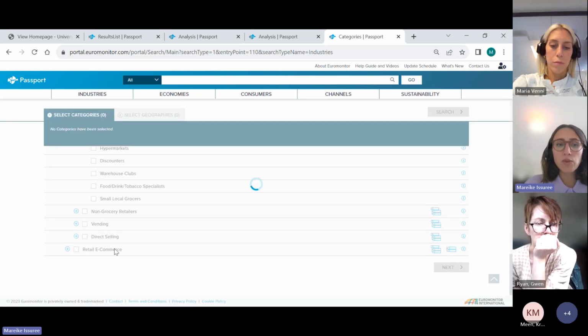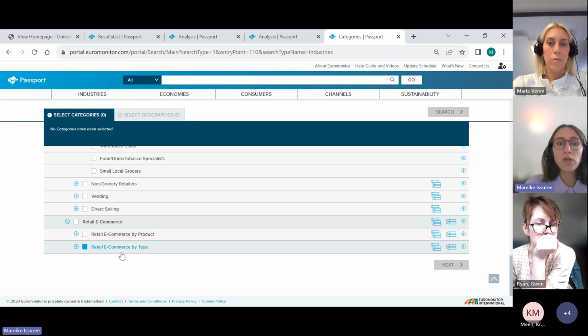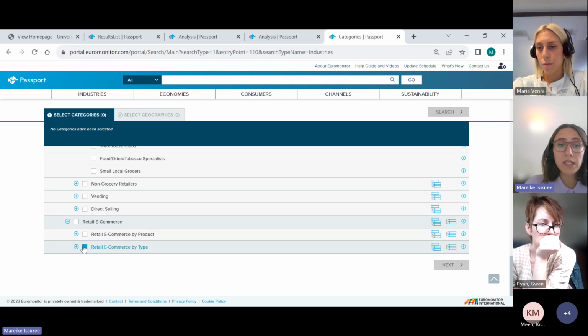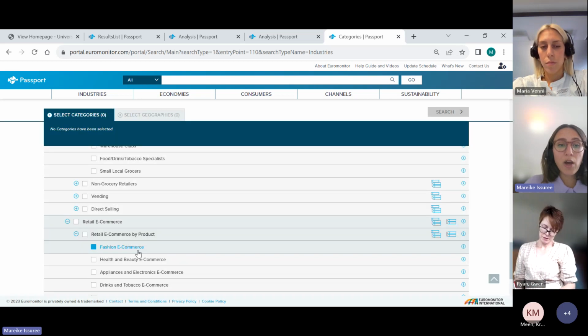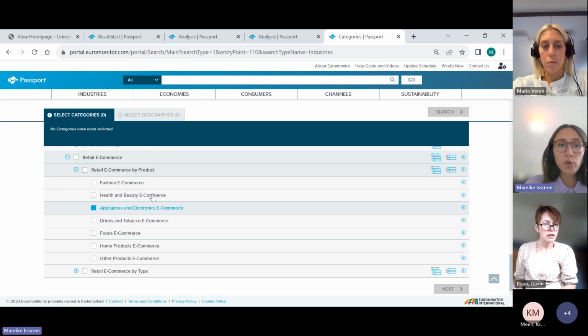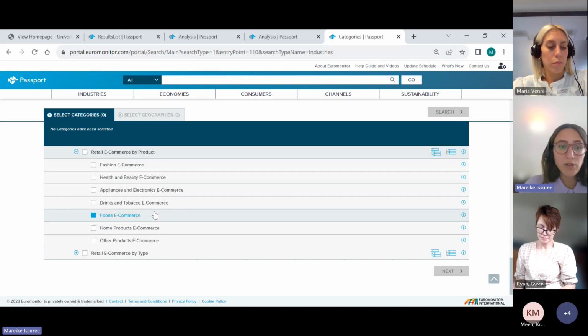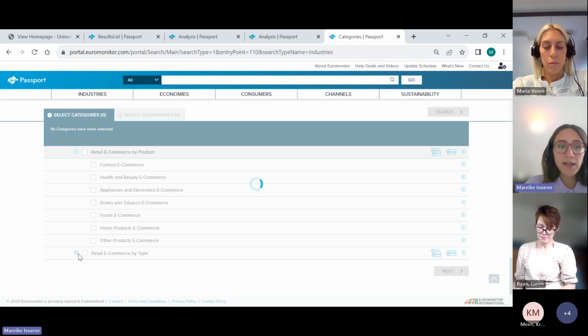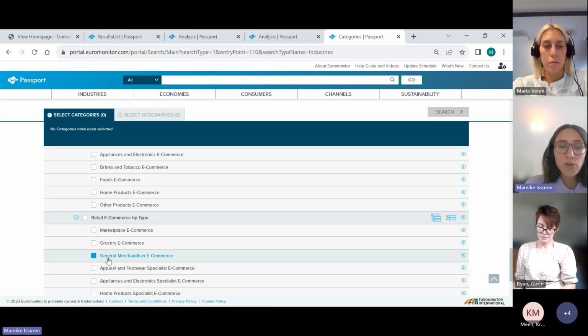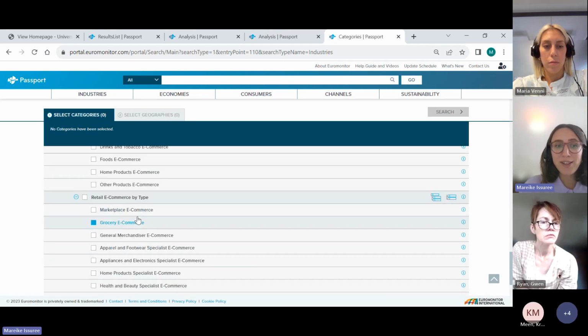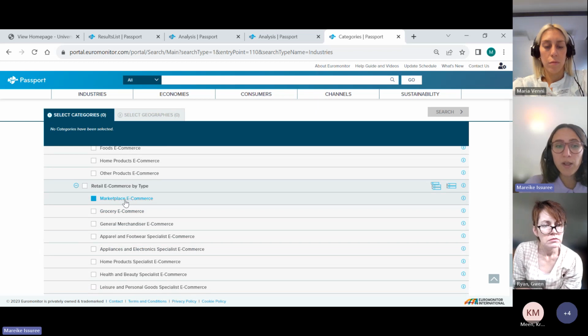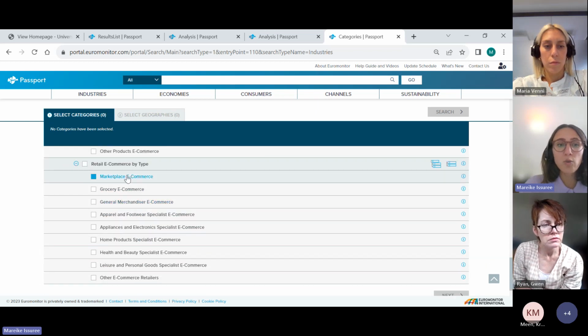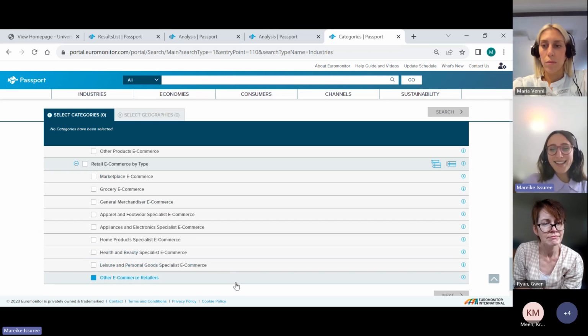And here again, you can also look at the online players, so retail e-commerce. You could see how much is sold by product type through e-commerce in a country, and then further break it down by e-commerce players. So what are the sales of marketplace e-commerce? What is, for example, eBay would be within marketplace e-commerce. What are their sales? What are the company shares? Does that make sense more or less?